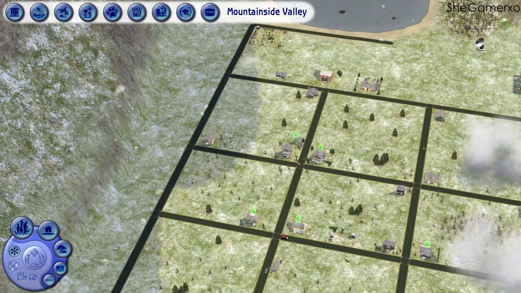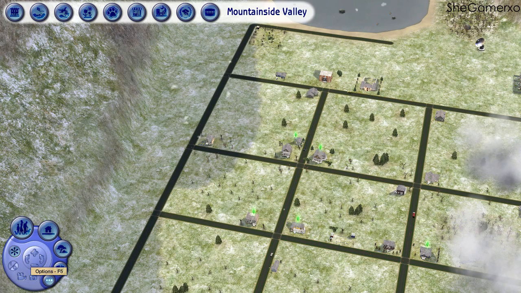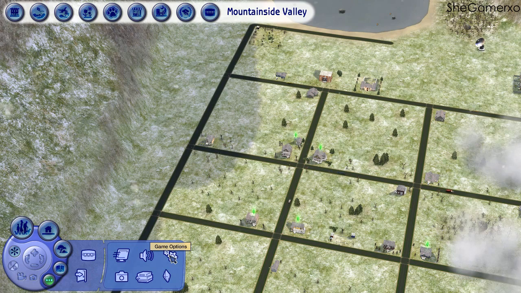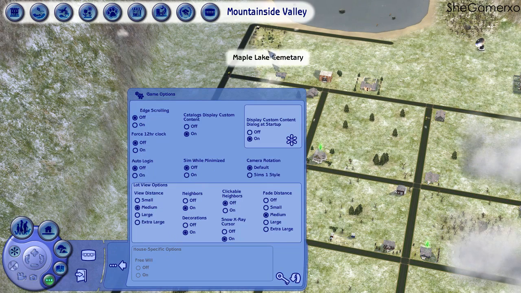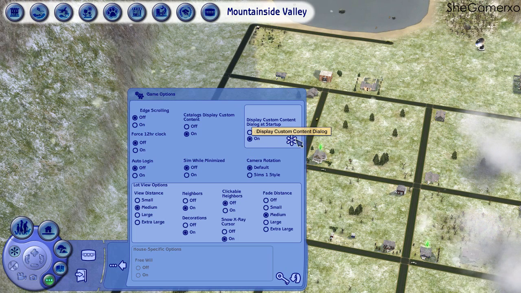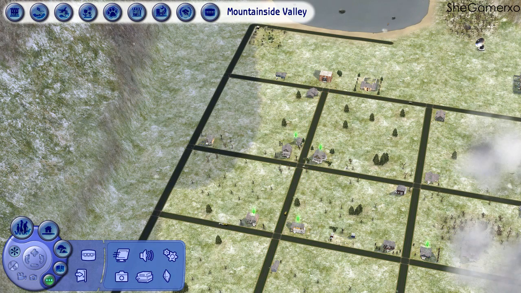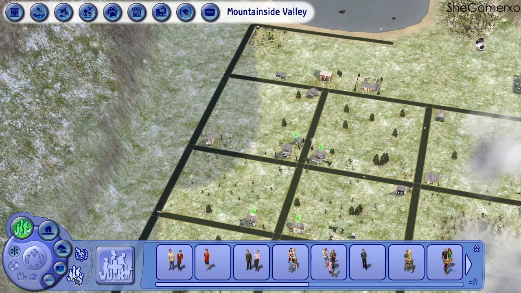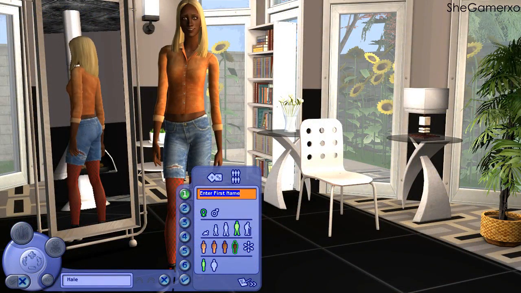Lastly, I'm going to show you how to enable that box to come up on your screen. You just go to options, then game options, and at the start it should say display custom content dialog at startup, and I have that on so that every time I start my game it shows the custom content that I have. So now you go ahead and open Create a Sim, and I'm going to show you how to get your sim. Okay, so now you're in Create a Sim and you've got your sim up.